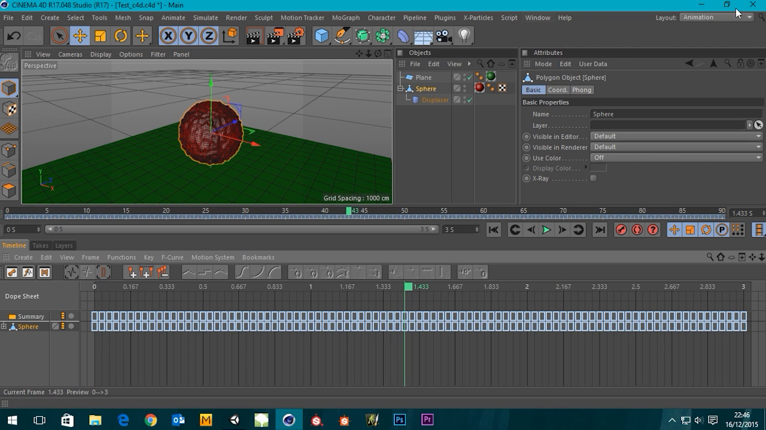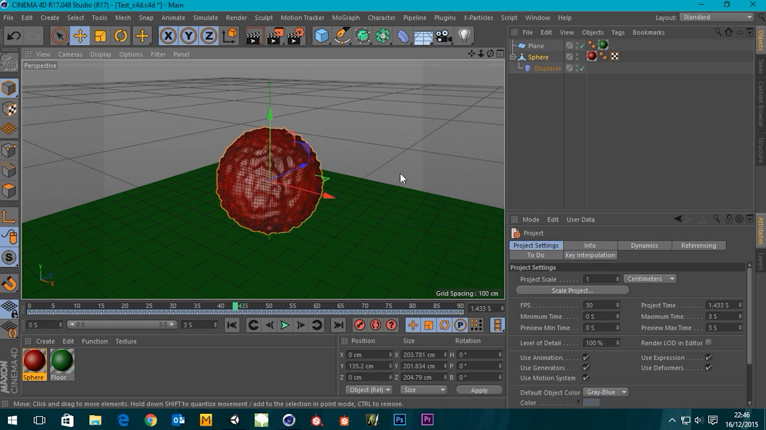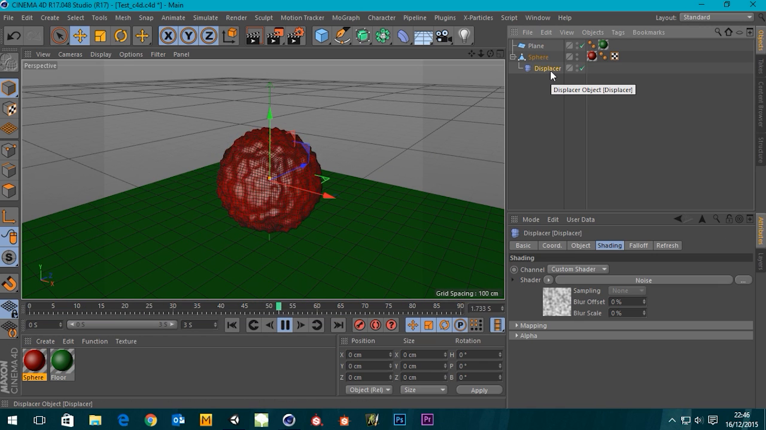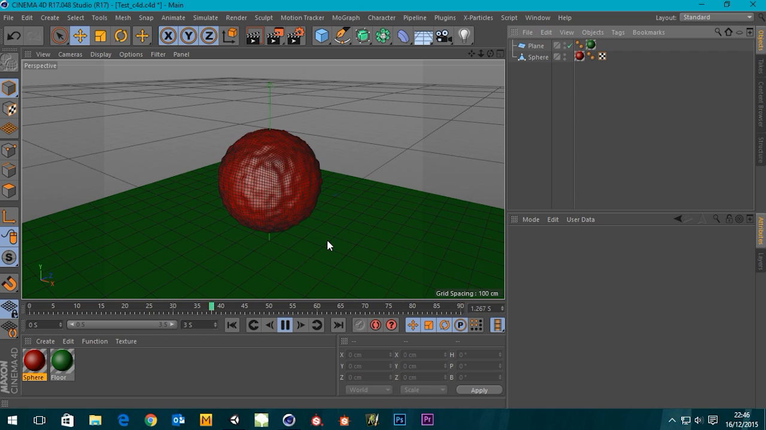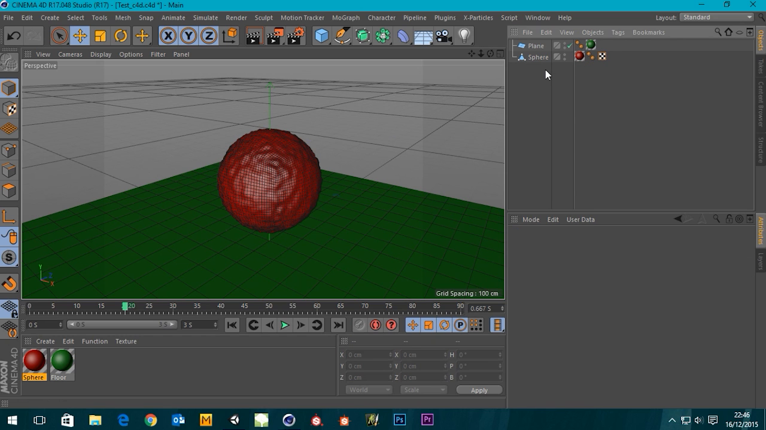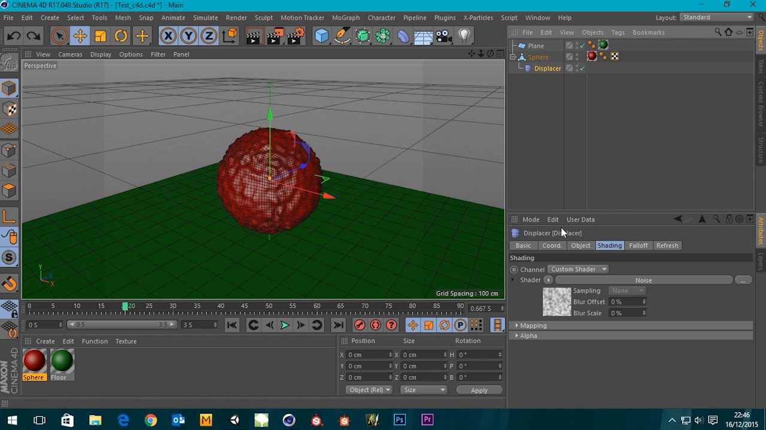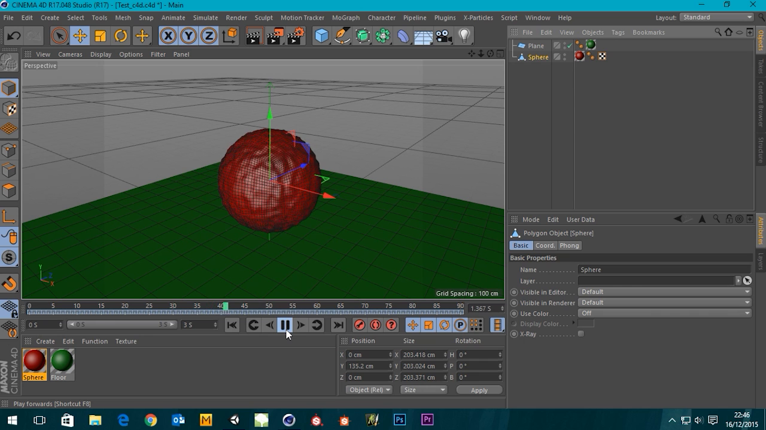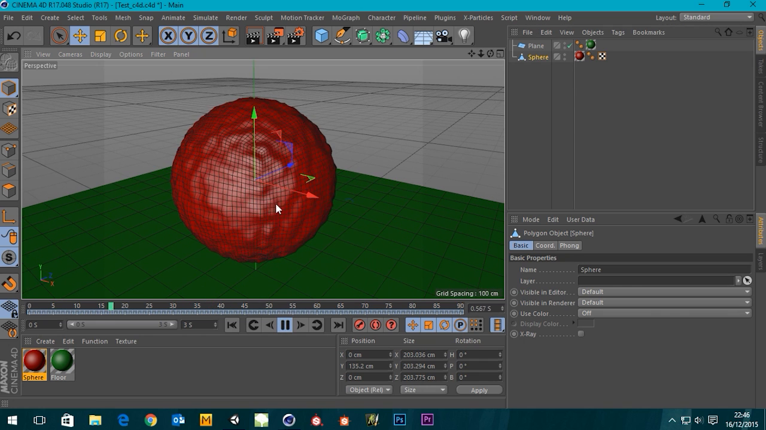So now, if we go back to our standard view, see a load of keys on the timeline there. This displacer we can actually kiss goodbye to. You'll notice that there's actually a difference between this and when we get rid of the displacer. And it's because this displacer had a load of information on it. Then we baked that information down to the sphere. So now it's got the information on the sphere and then the displacer on top. So it almost doubles the effect, if you like. And that's why there's a difference. But that is what we originally had. So you can see that movement there.